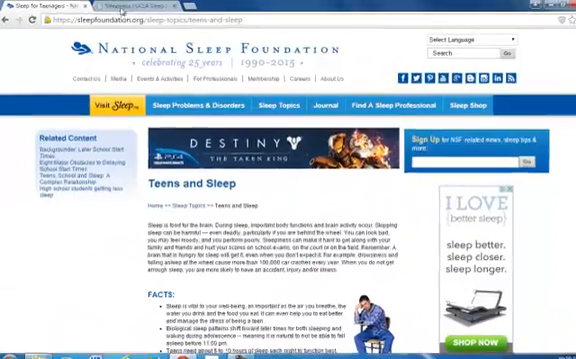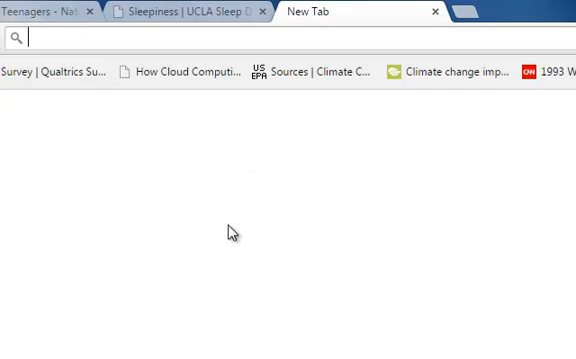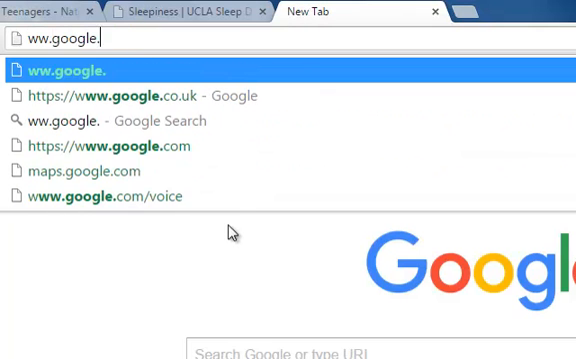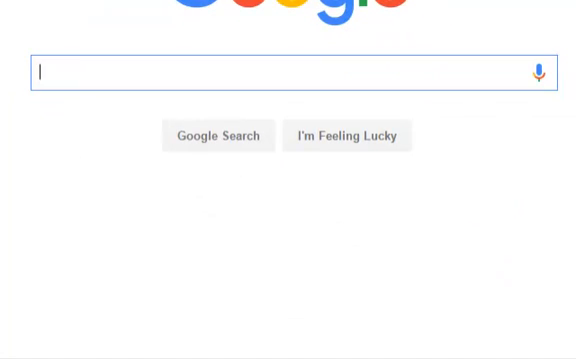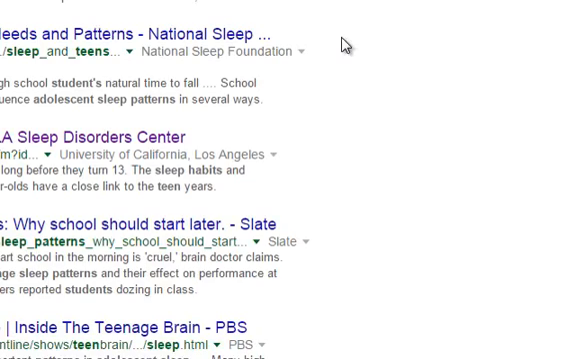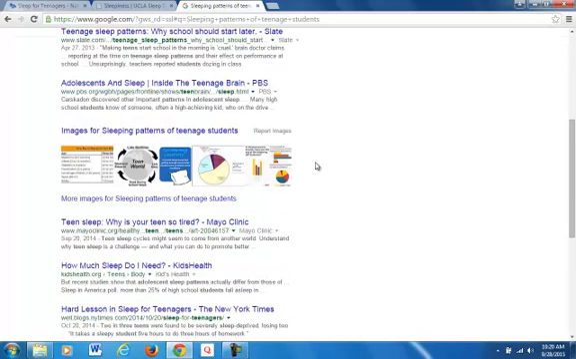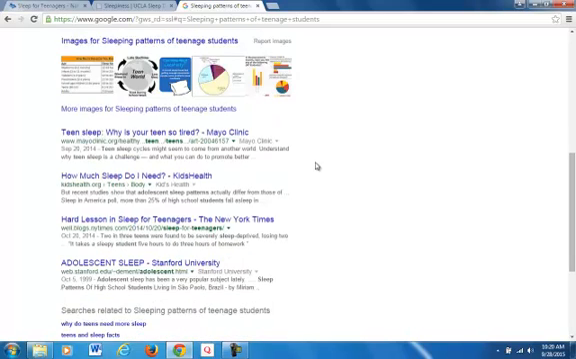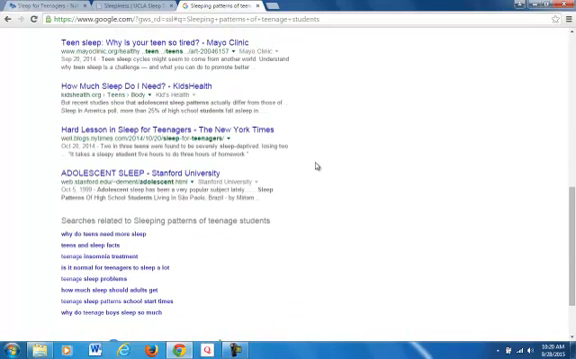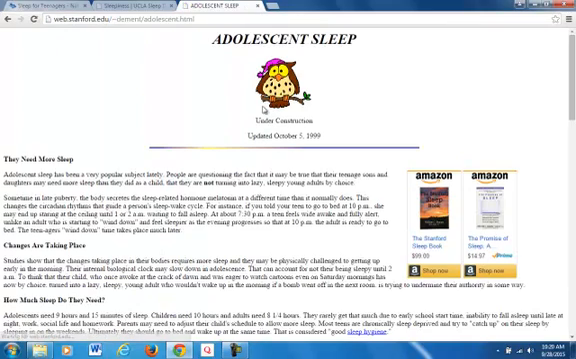And once again, instead of closing out the tab, I would just click New Tab, go back to Google, and type in the same statement, sleeping patterns of teenage students. I'll type this in because I don't want to get off topic. I want to make sure I stay on topic. As I scroll down, I see many different links I can click. Right here we have Stanford University. Once again, we have another link to a college.